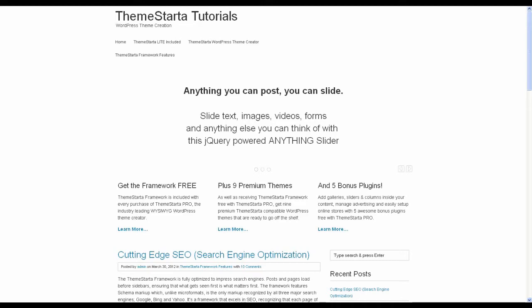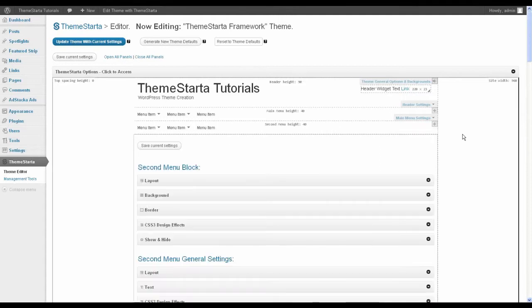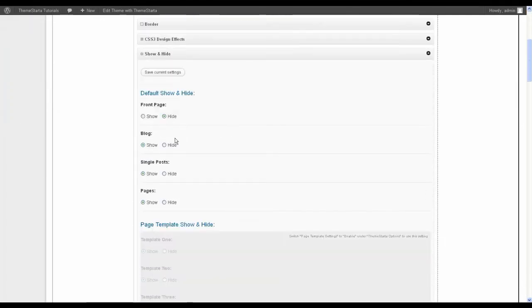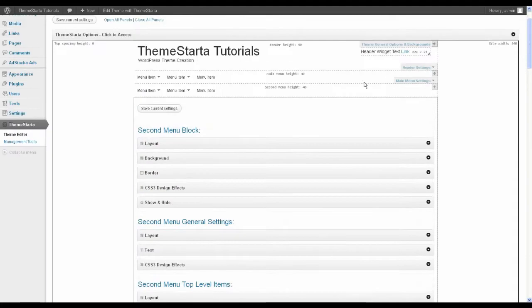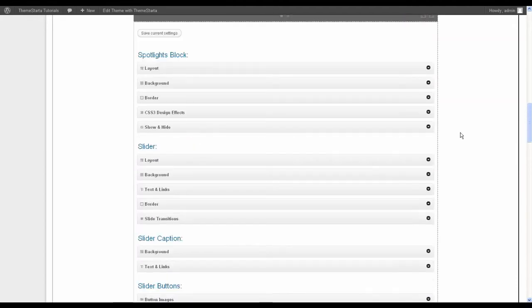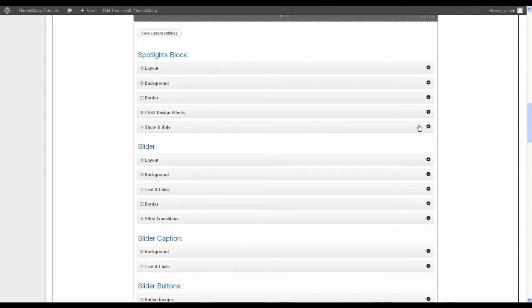layout, is we're going to hide some of these blocks. So, just going to use one menu. Go into the show and hide settings for the second menu. I'm going to set everything to hide, and I am not using Spotlight block, so set all of these to hide. I'm going to rush through this a little bit quickly.